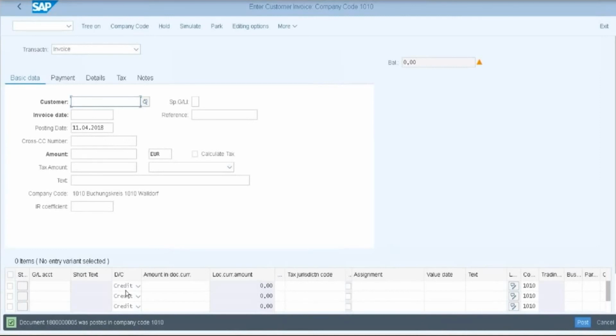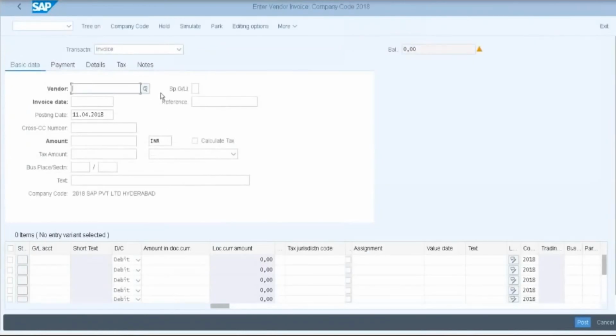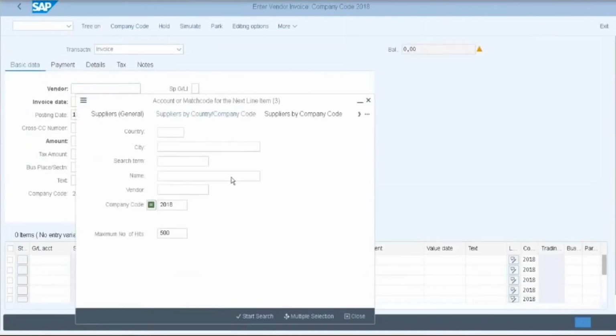Now let us post the vendor invoice. To post the vendor invoice, let us enter FB60. Select the vendor. Click on start search. And let us enter the company code 1010 and click on start search. And let us select the vendor.